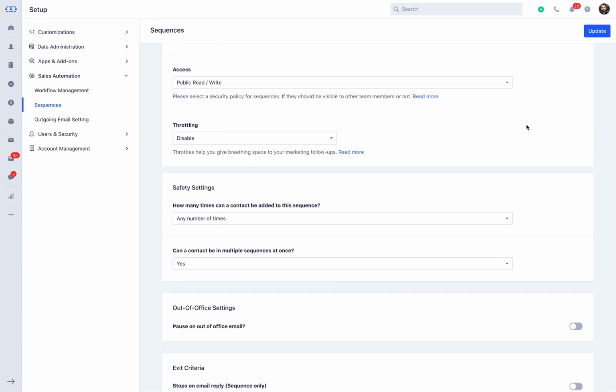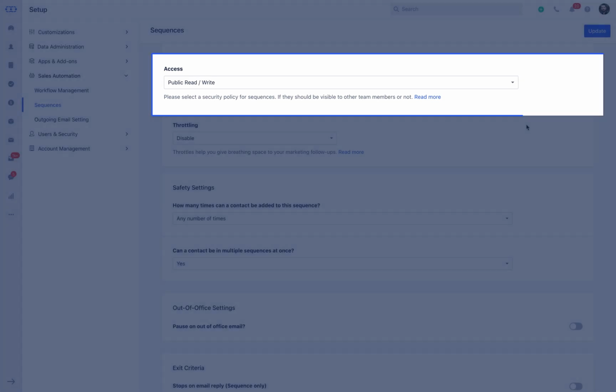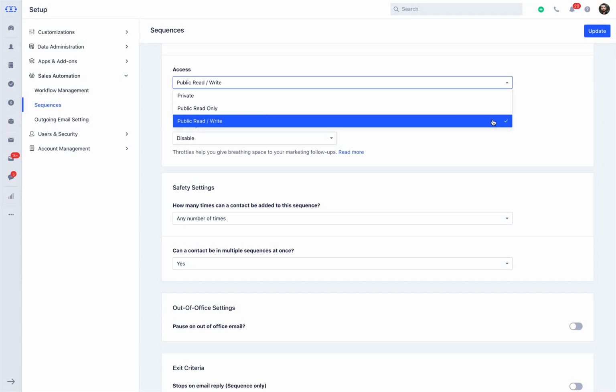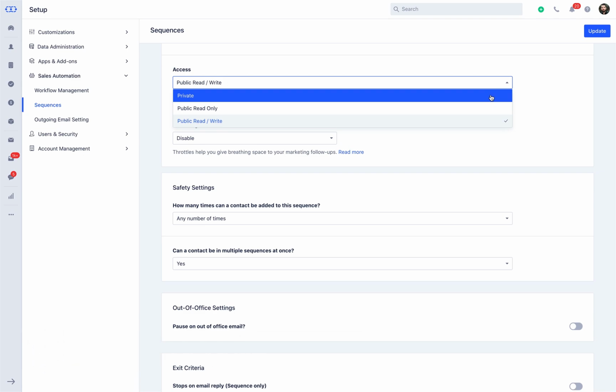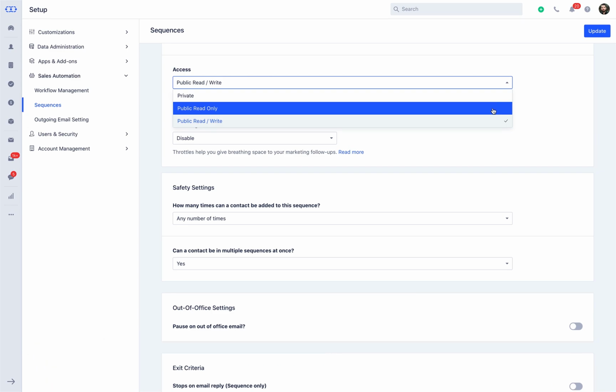With Access, you can select the security policy for sequences. You can choose your own setting for whether they should be visible to other team members or not. Here, the shared setting, which is public read or write, means that the sequences will be visible and can be used by everyone in the organization. Private sequences will only be accessible to the owner, that is, the one who creates the sequence. And the public read-only option will allow each user in the organization to see the sequence and its overall performance, but it's only the owner who can enroll contacts.